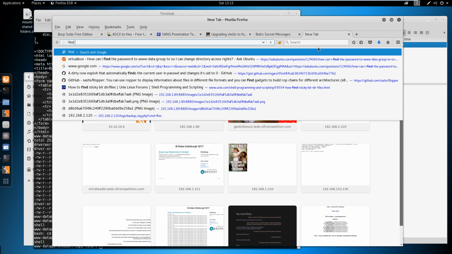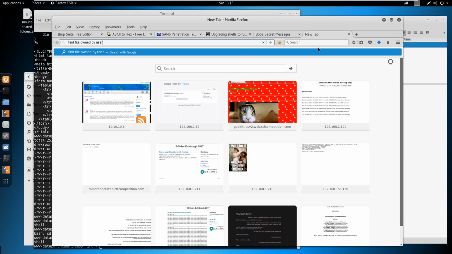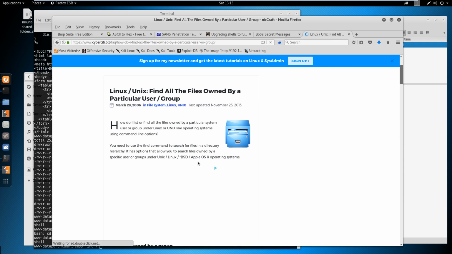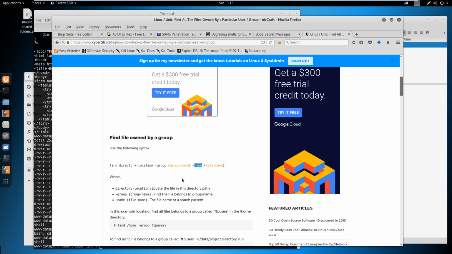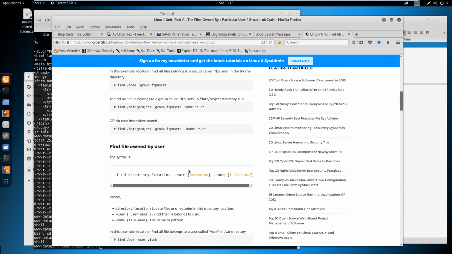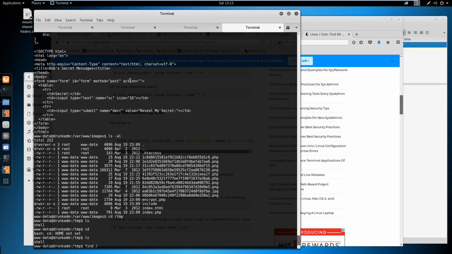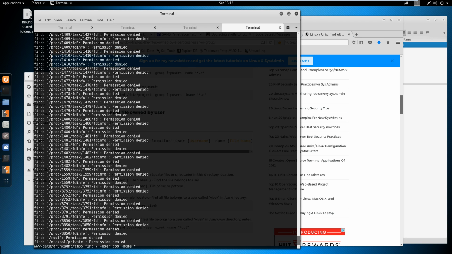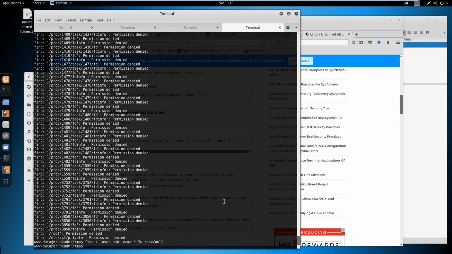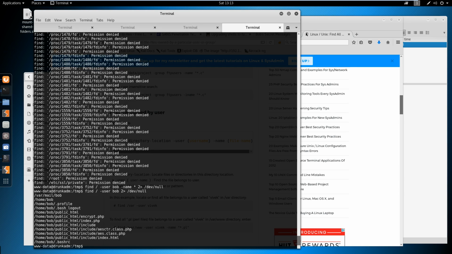What is the find for owner? I think it's dash owner dash user or something like that. Dash group. I want group, dash user. That's right. Bob. That's not right. Var mail Bob. That might be useful.